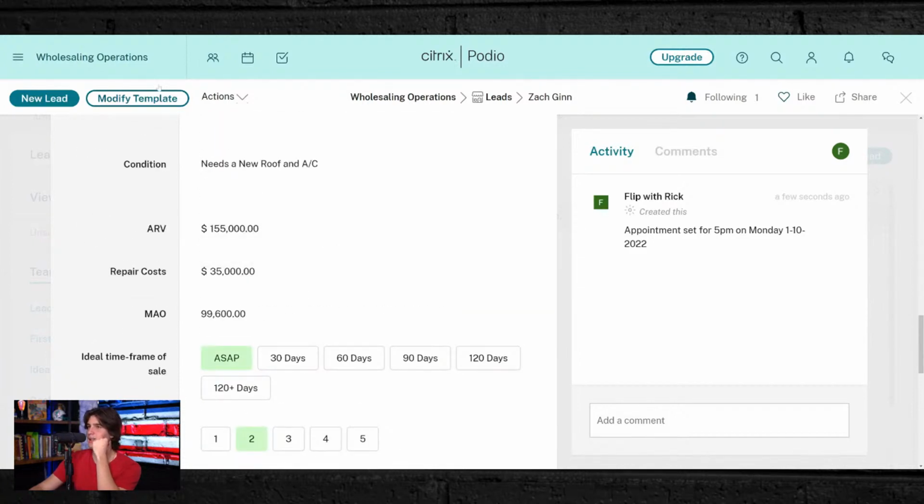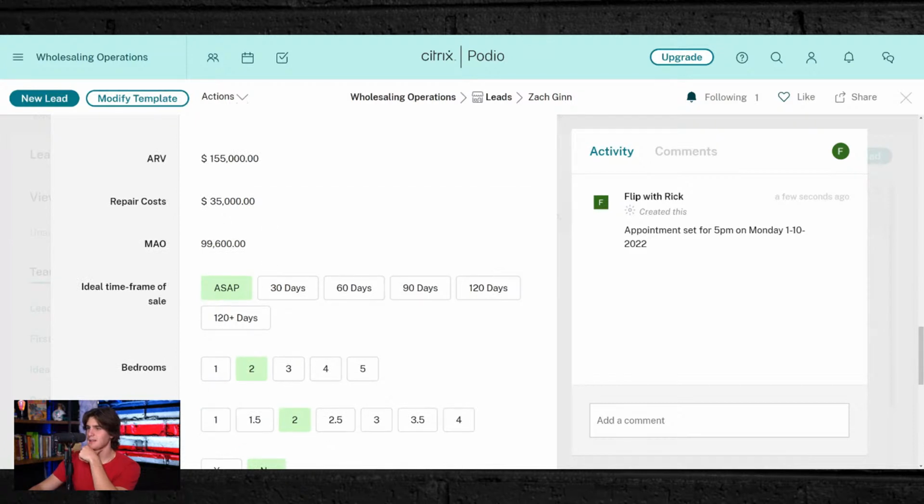MAO just got calculated, right? Pretty easy, pretty cool. And it's working pretty well, right? I mean, I got no complaints on this thing. So MAO will be 99,600, is probably what a cash buyer will pay for the house. So we now got to get under contract for less. Let's say we get a contract.